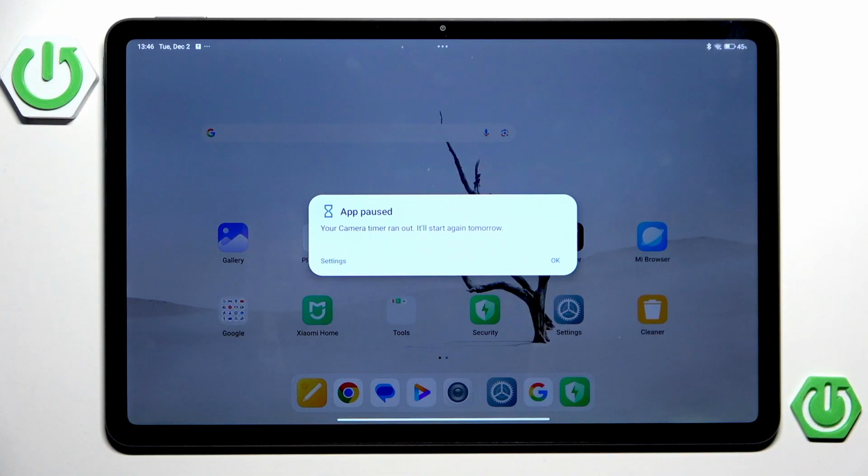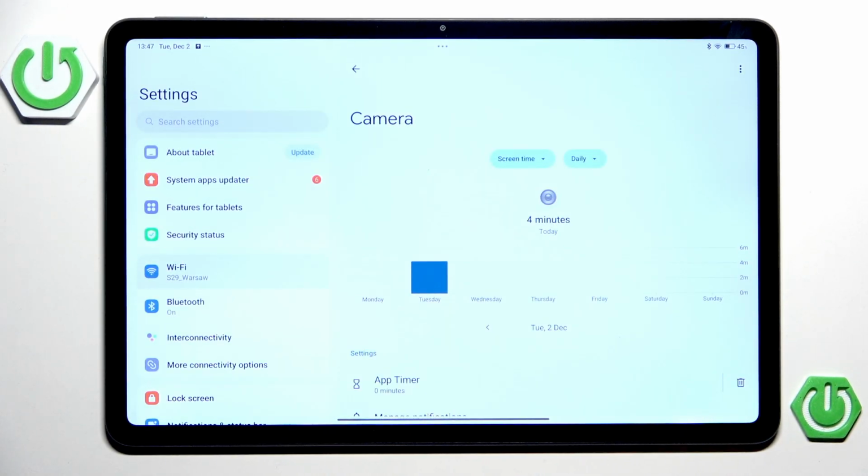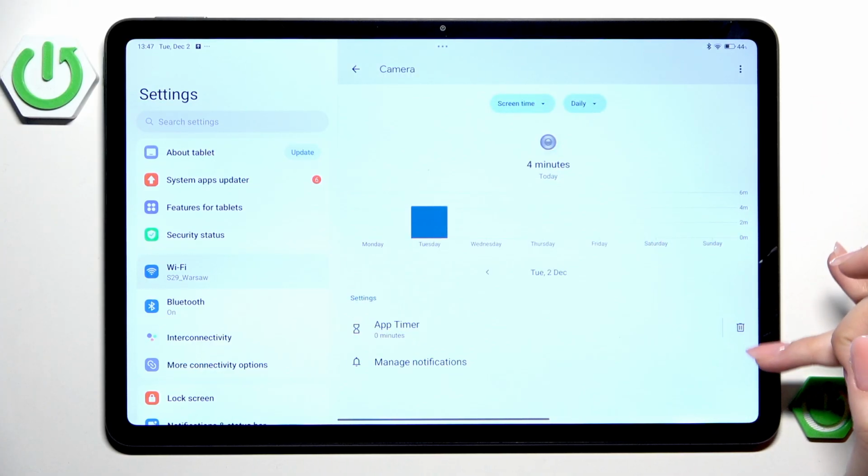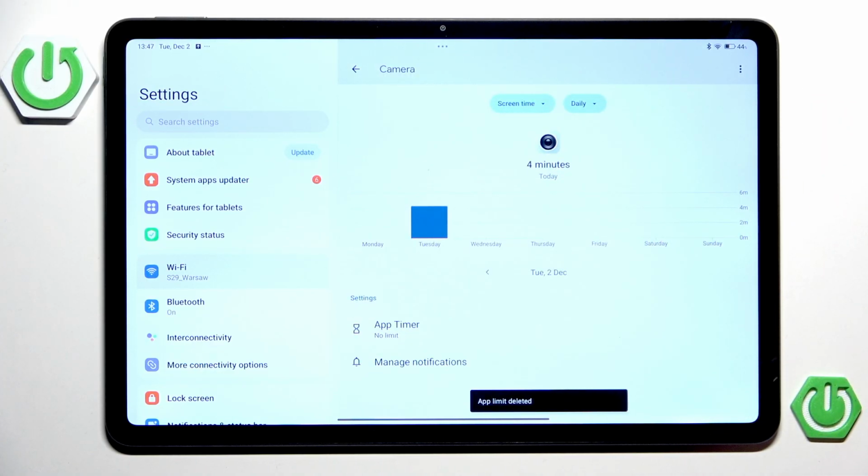However, I think it is a quite good option to simply inform you that hey, maybe you really shouldn't open this app because you're using it too much. Obviously we can quickly remove it just by going to settings and here removing the timer. So this is how it works.